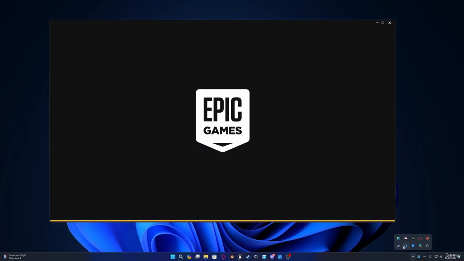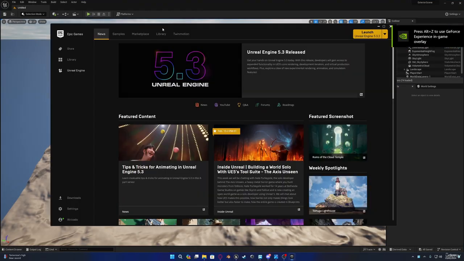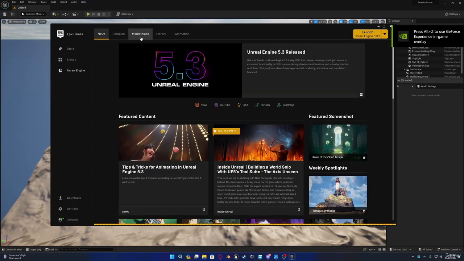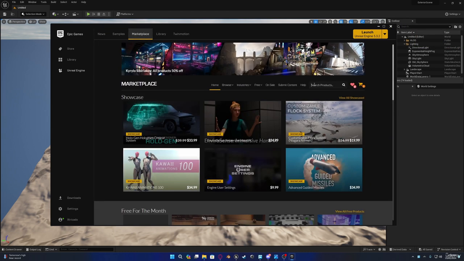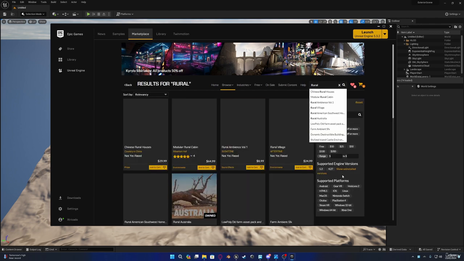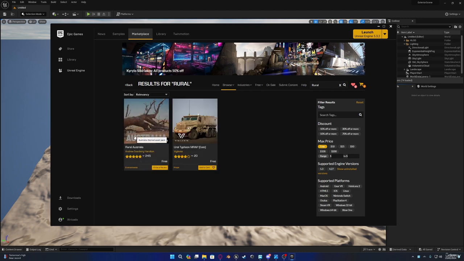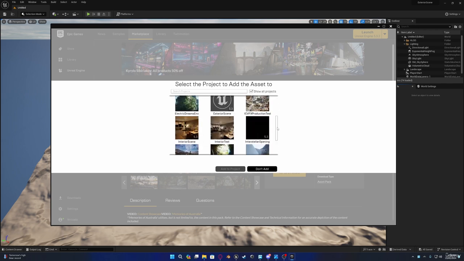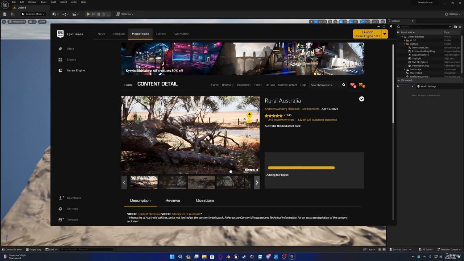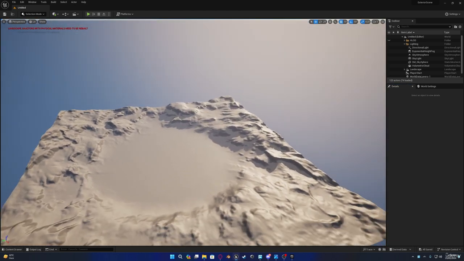Also, I'm going to go into the Epic launcher and we will get our environment by going into the marketplace. Search for rural and click on the free options and get this rural Australia, add to project, find your project here, the exterior scene, add to project, and there we have it. We have our project set up so we can start working now.